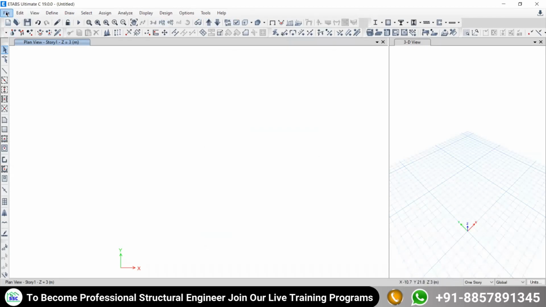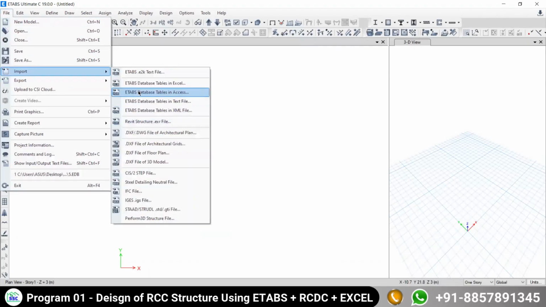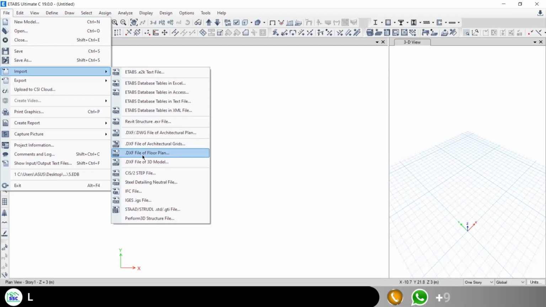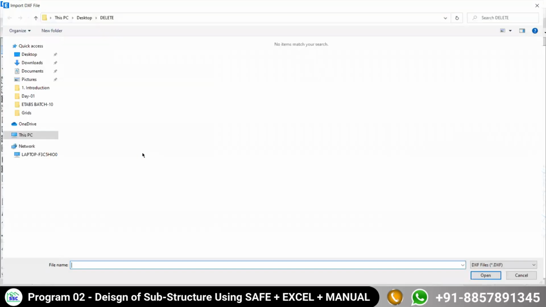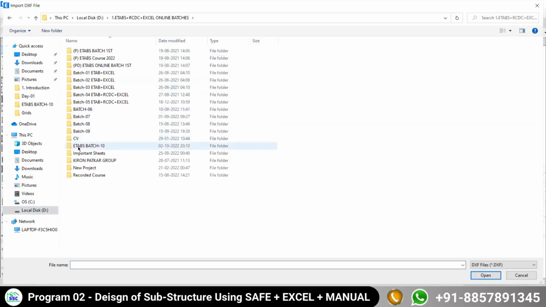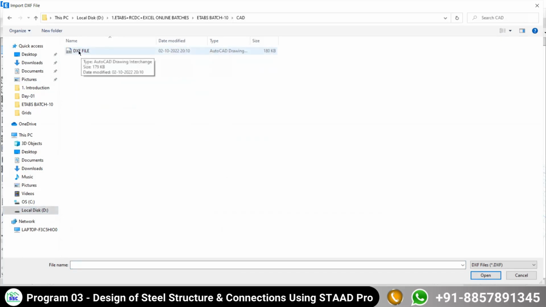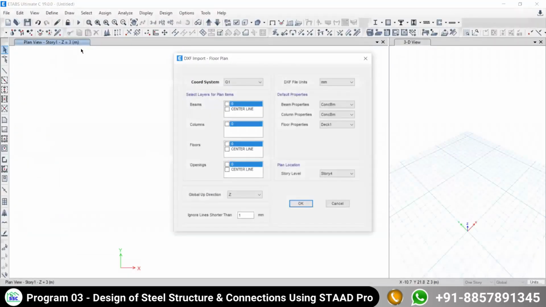Now go to File, go to Import. In Import, the option is there, DXF file of floor plans. Once you click this, go to the folder where you saved this file in CAD. See, DXF file. Please open this.